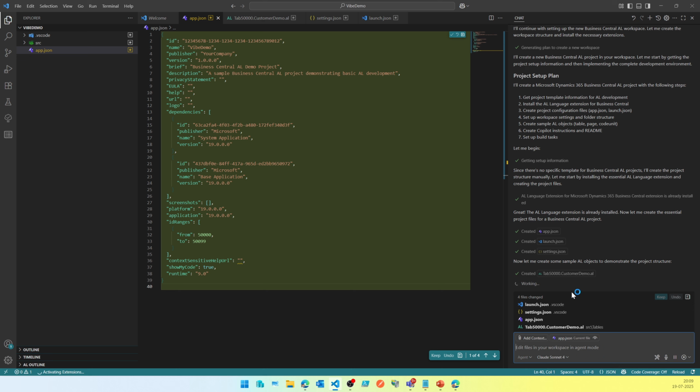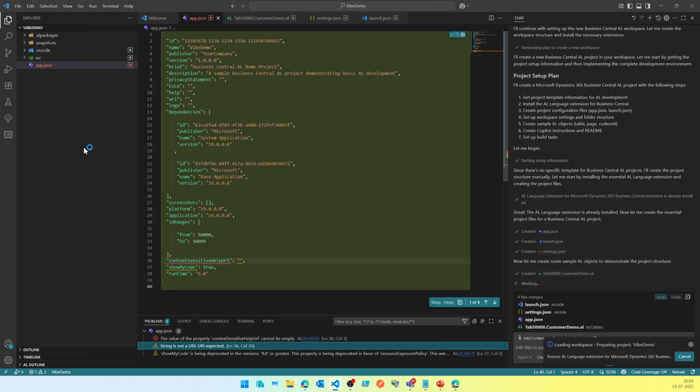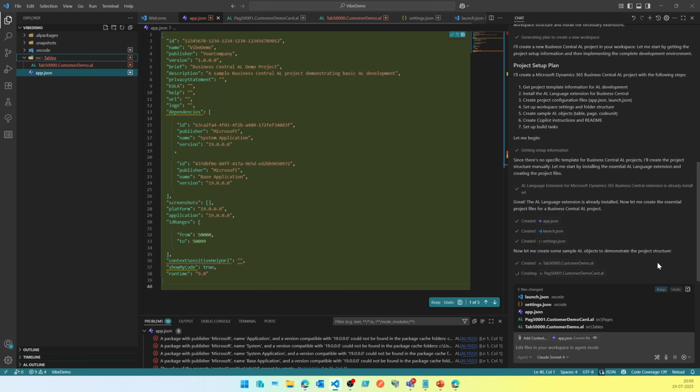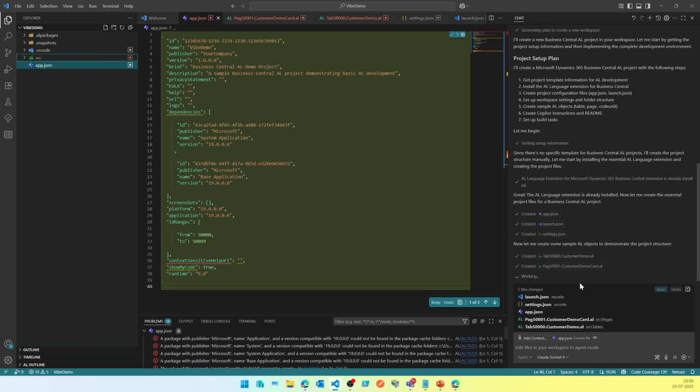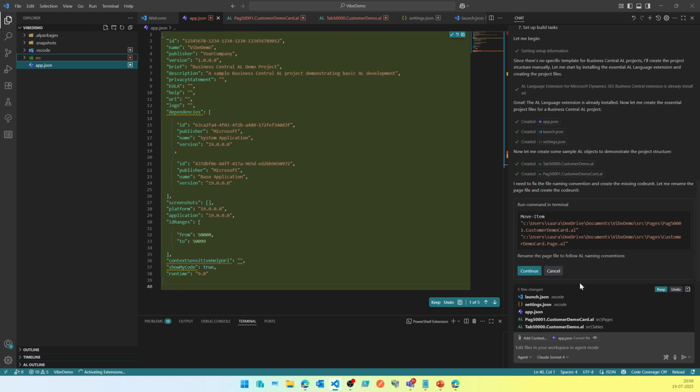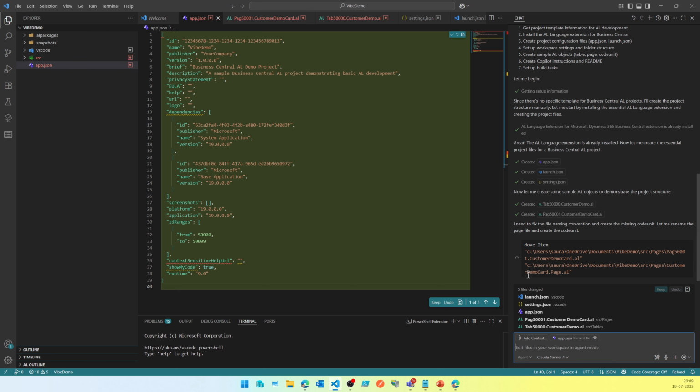Okay, now it's creating a demo customer demo file somewhere inside source. Now it's creating a page for it. Oh, that's going pretty much far than I was expecting it. Now it says that I need to fix the naming convention.